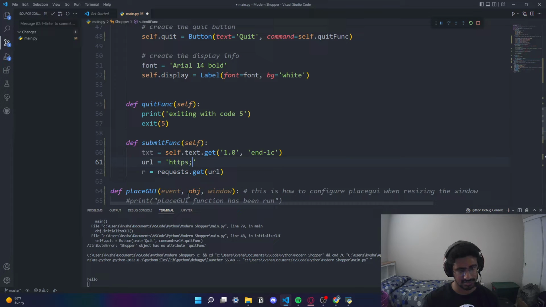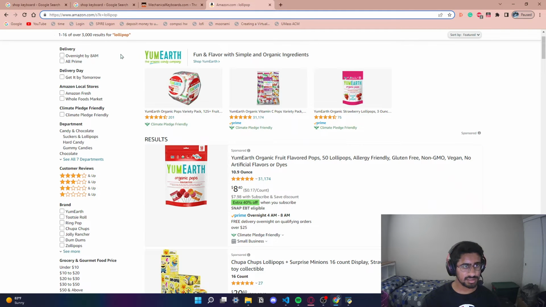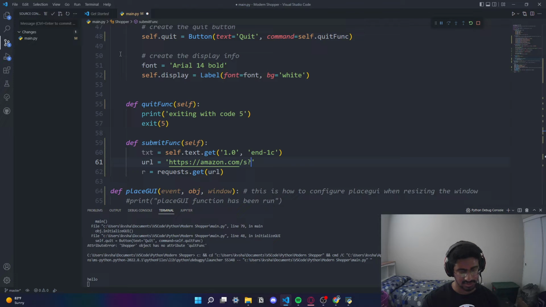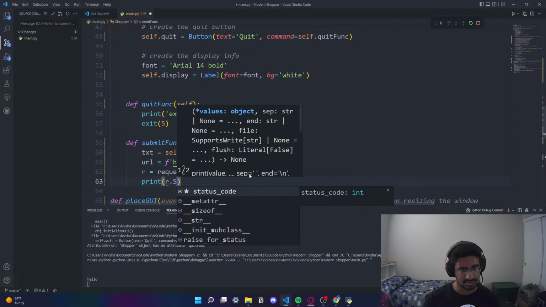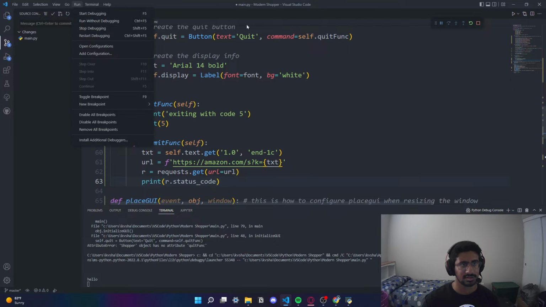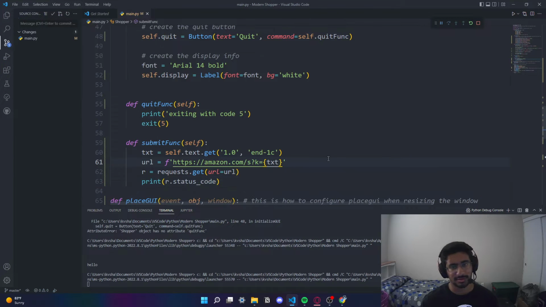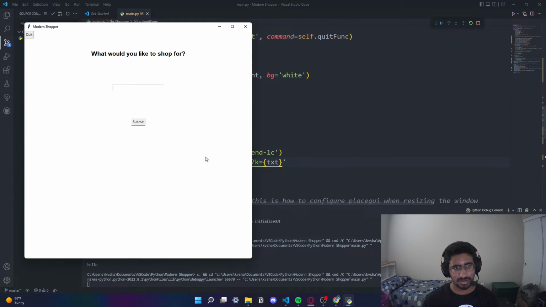So https://amazon.com/s?k= text. Oops, should be an F string, and then text. So then let's say URL equals URL, and then let's just print the status code, r.status_code. Make sure we get our 200s, make sure that we've established good connection to the website.